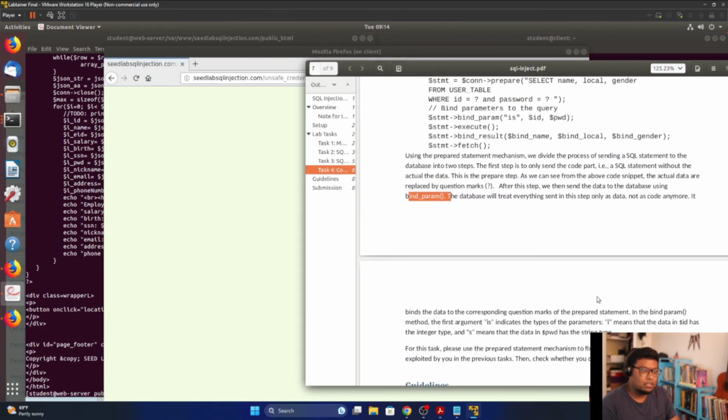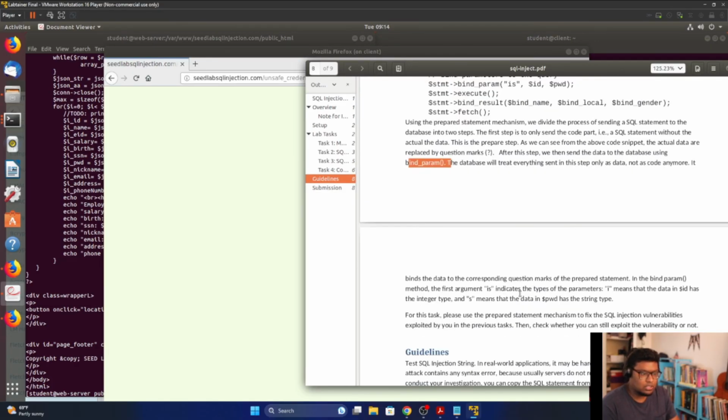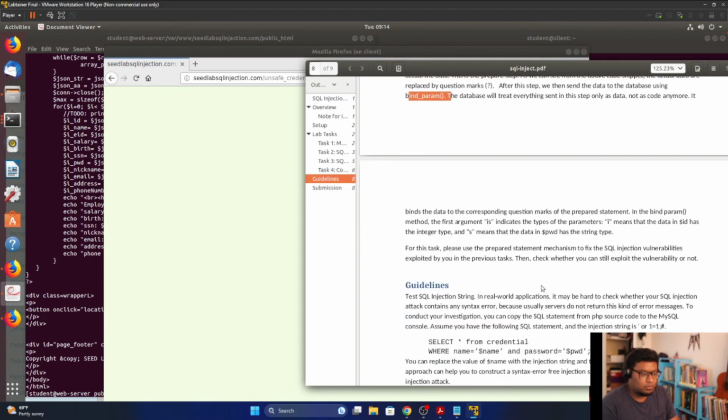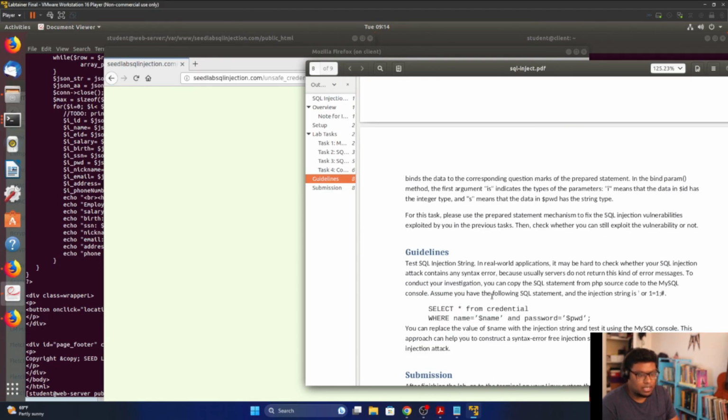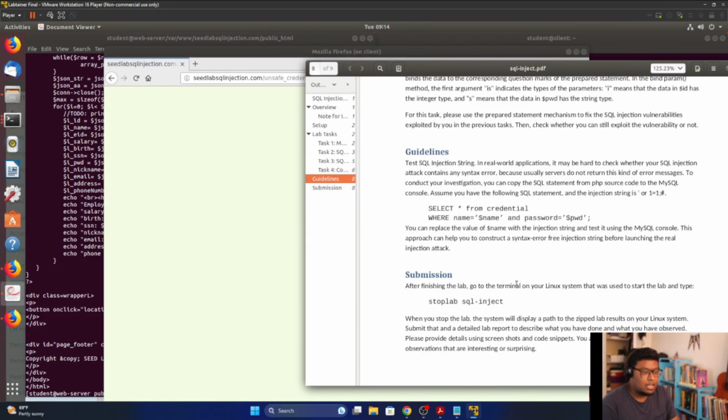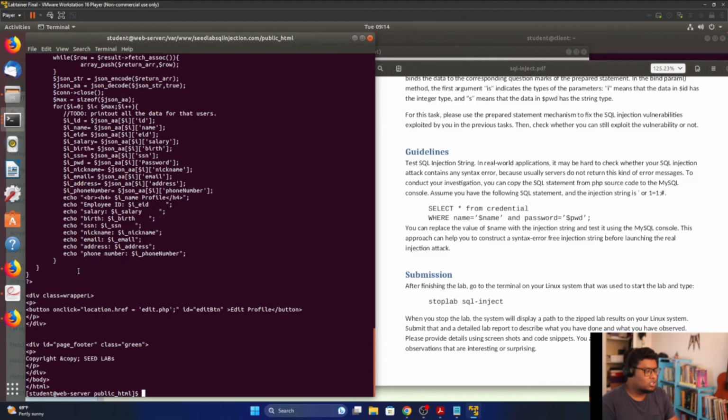I'm not good at the PHP language, so it's good to practice what is going on inside and how it works. It's going to help you a lot, and there are also some guidelines you can follow. But for this one, our lab is finished. We can successfully stop the lab because we made our code secure, so we don't need it anymore.